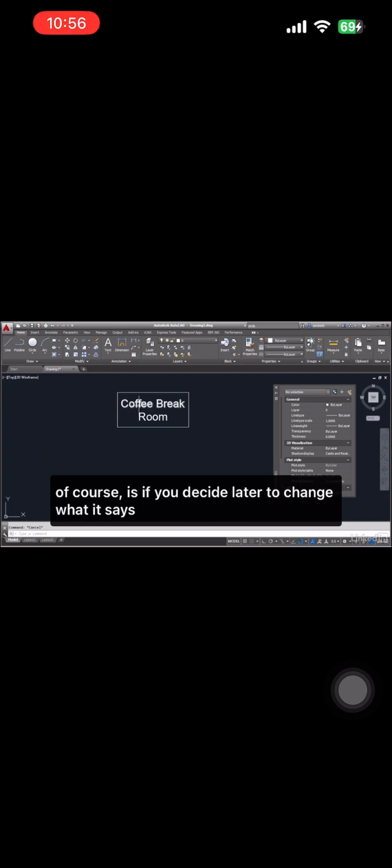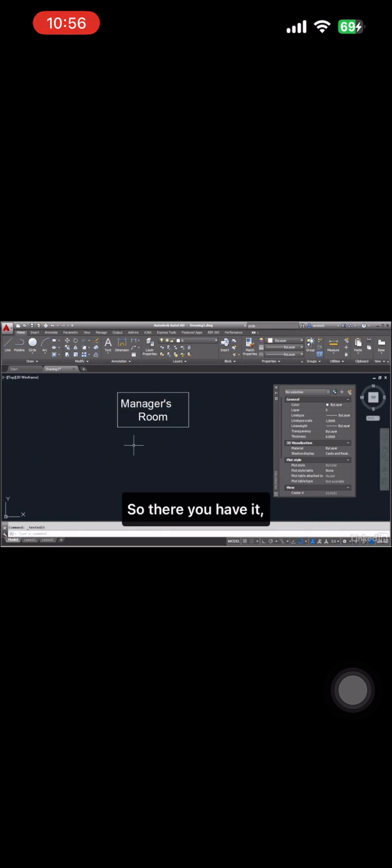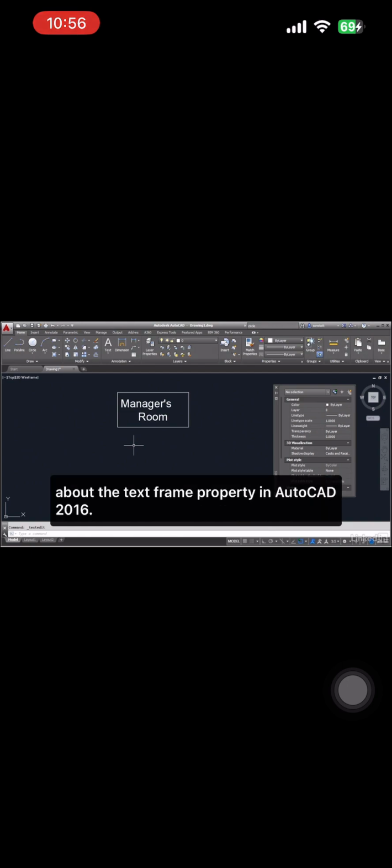The disadvantage of having single line text, of course, is if you decide later to change what it says, you no longer have word wrap functionality. So there you have it, everything you always wanted to know about the text frame property in AutoCAD 2016.